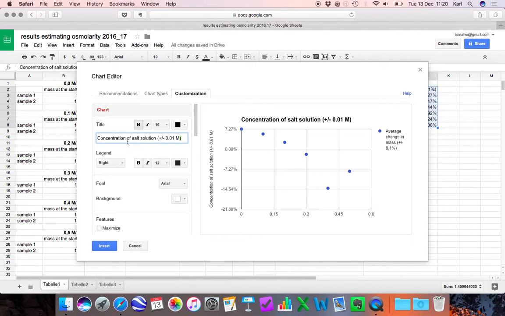The title is not concentration of salt solution, but the title is change in mass of potato tissue in different concentrations of salt solution. I always put the E on there without E. That's the title. I want to put the legend. I'm just going to put down at the bottom for now.